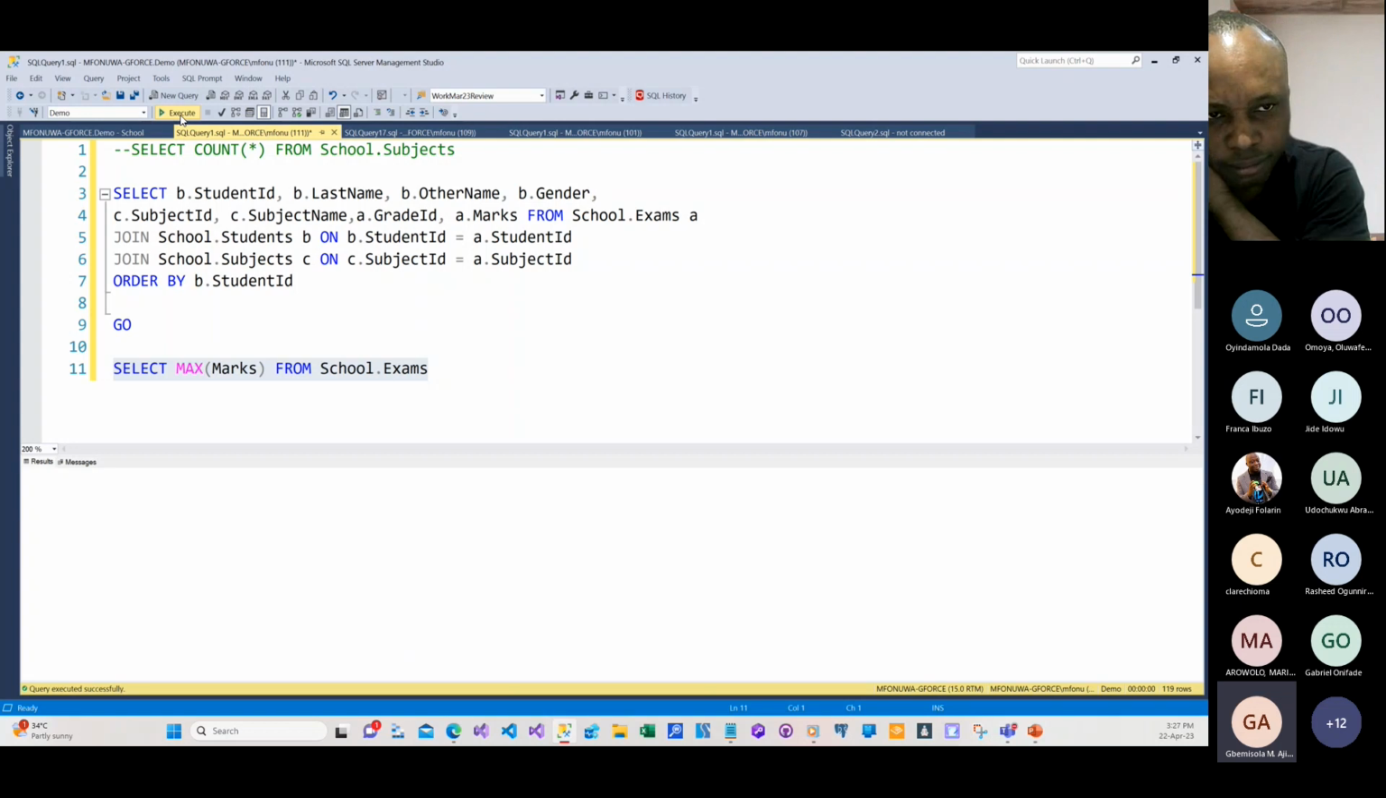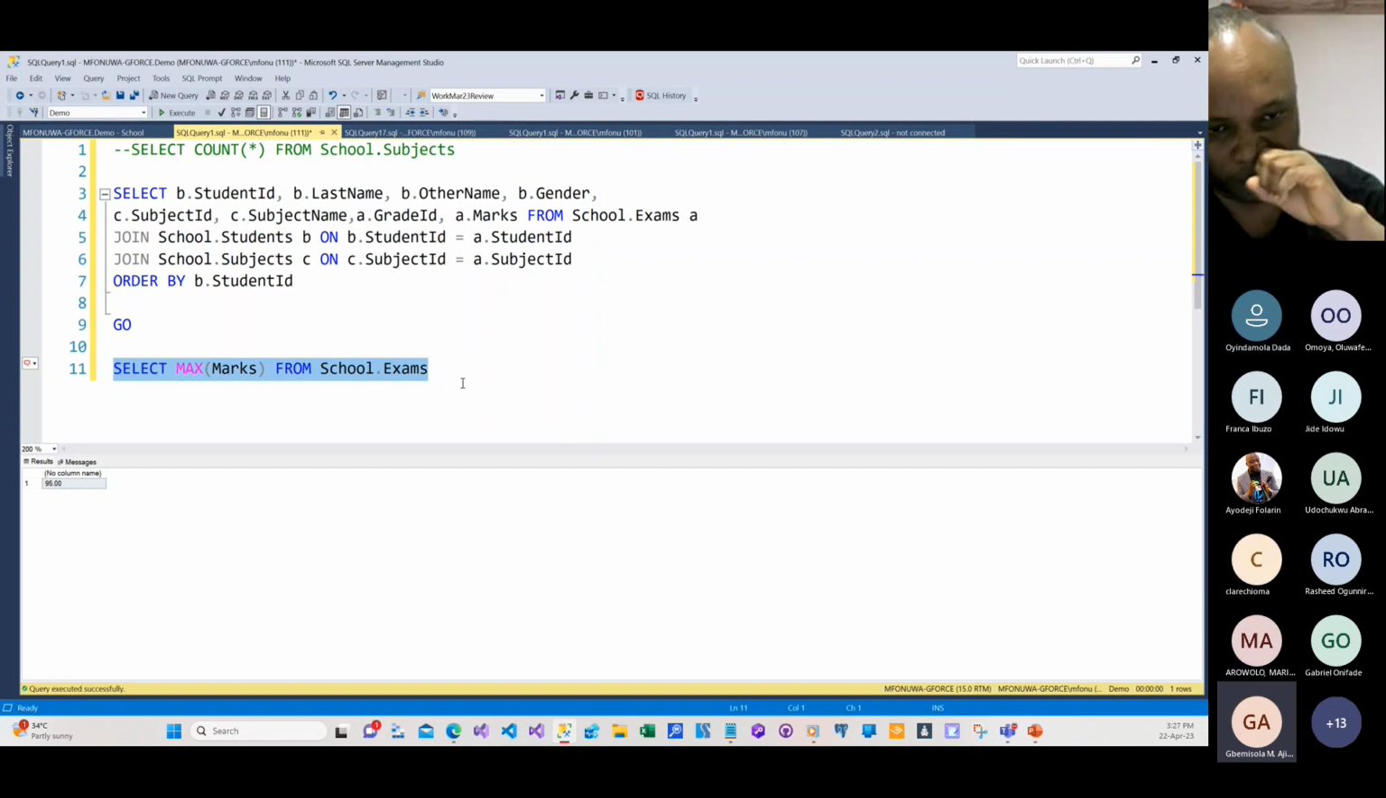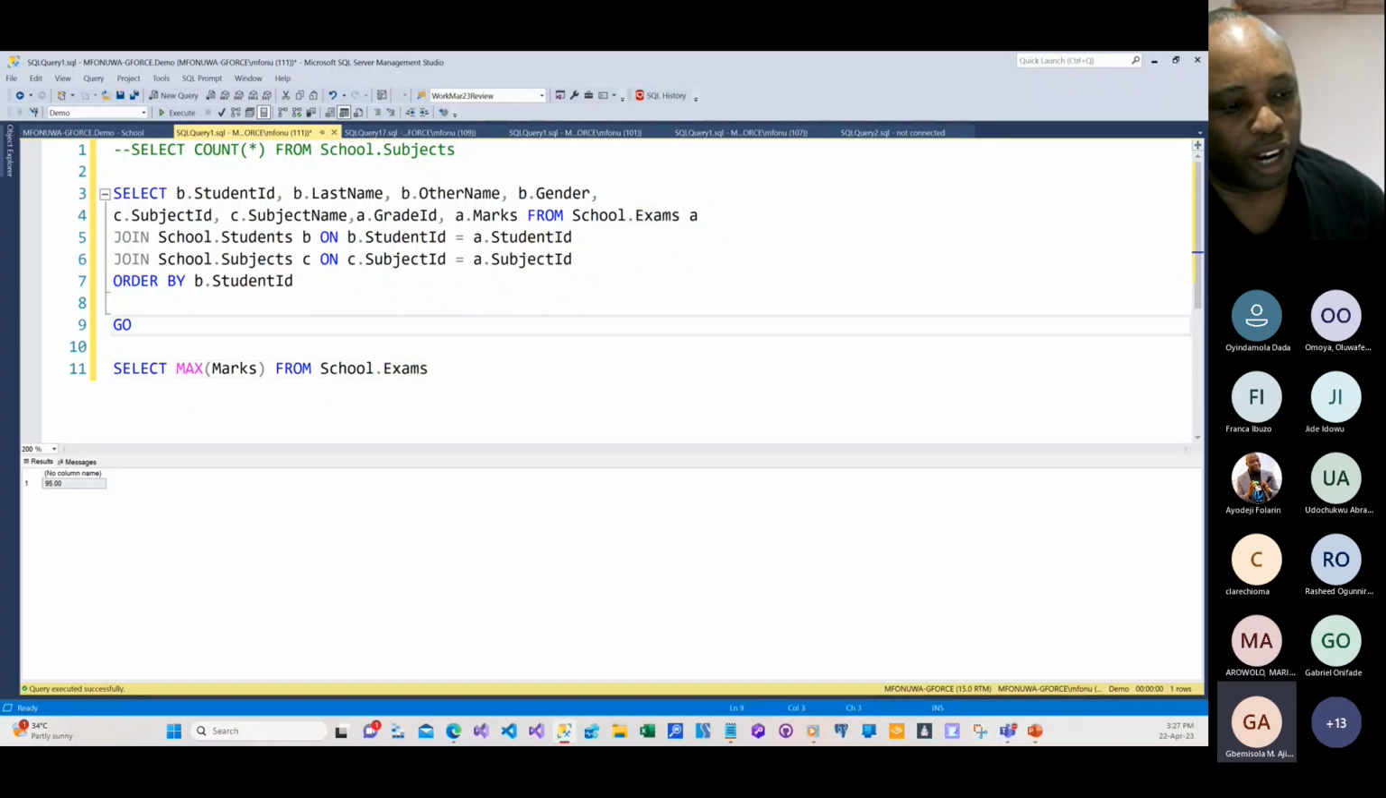Do you guys know subquery? No. Okay. I'm trying to see how we can use this, the max is fine, but how to make sense out of the whole query.